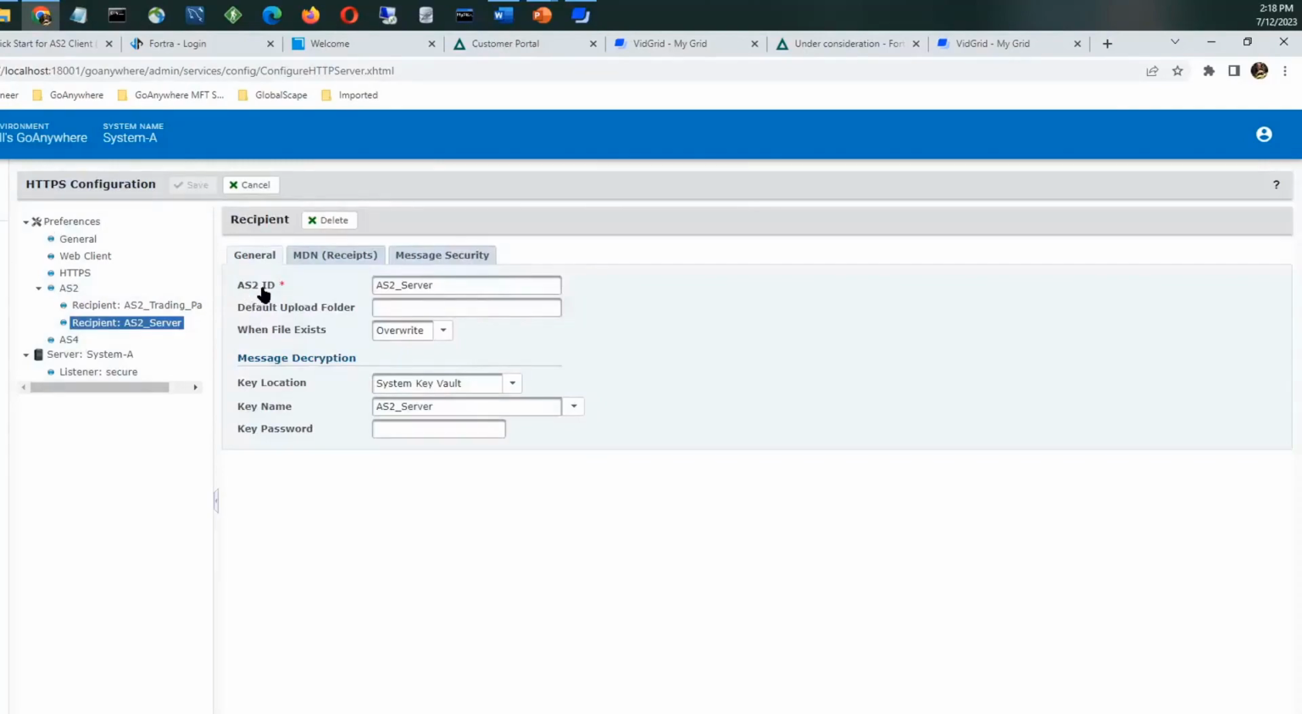The AS2 ID, this is how your trading partner will know your AS2 system. It's a label. It can be anything you wish it to be. The upload folder, we're going to leave blank. We're going to specify that at the web user account level. I'll show you that in just a moment. When file exists, we're going to set to overwrite. This will determine in part the permissions we set for that web user account.